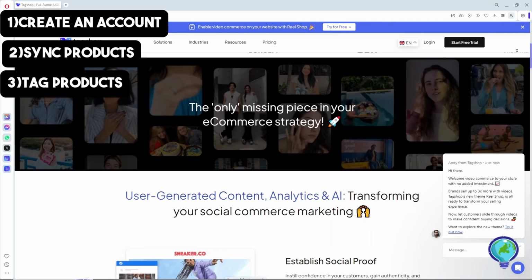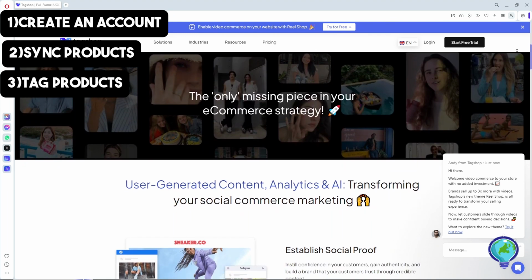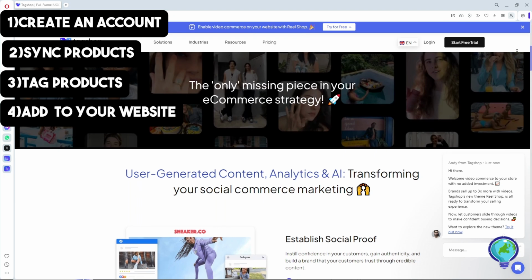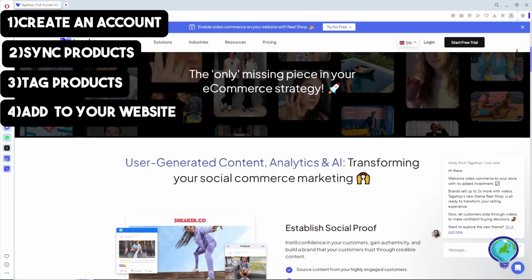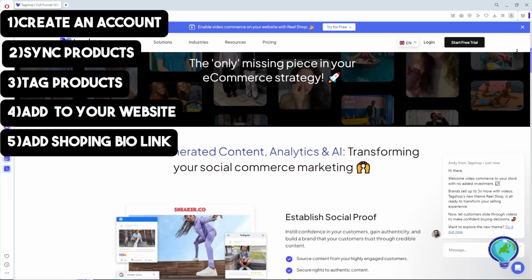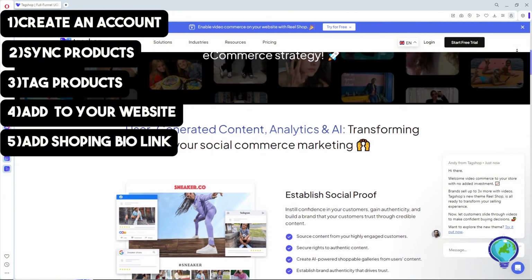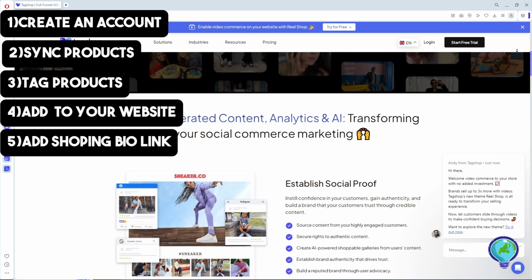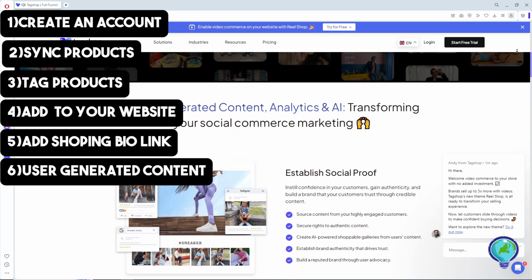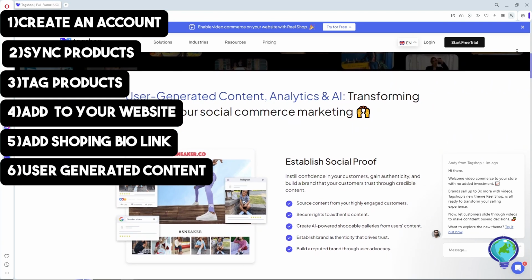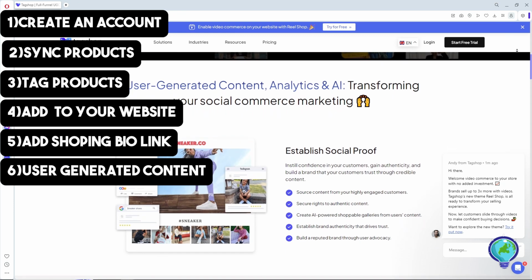And you use the Tag Shop Gallery code on your site to display your Instagram feed and tag products. And guys, just simply add a shop the feed link to your Instagram bio to direct followers to your shoppable feed. And from there, just simply collect and display customer reviews and photos directly on your site.